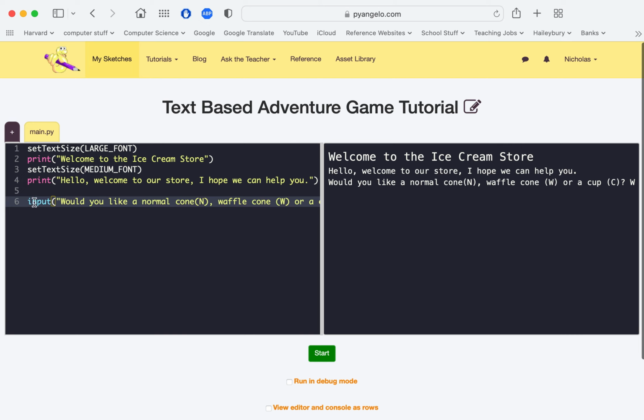So how do we make this story go further? We need to store the information that we are getting into what's called a variable, a place to hold the answer for the question. So I'm going to write the word answer in here at the start, and I'm going to say answer equals the input from the user.